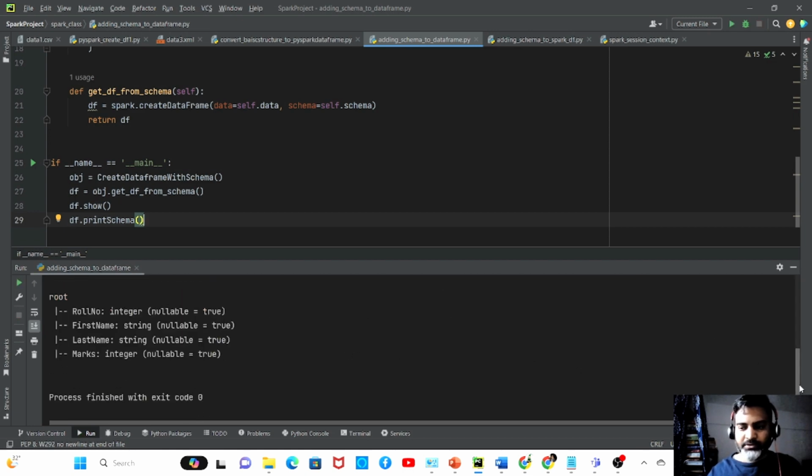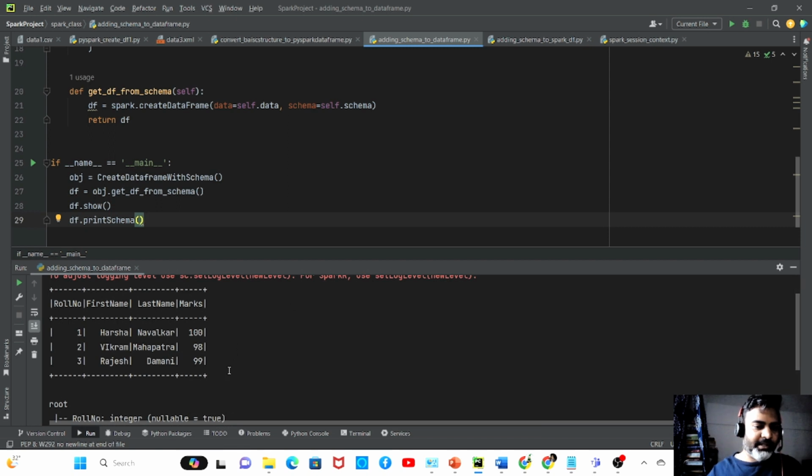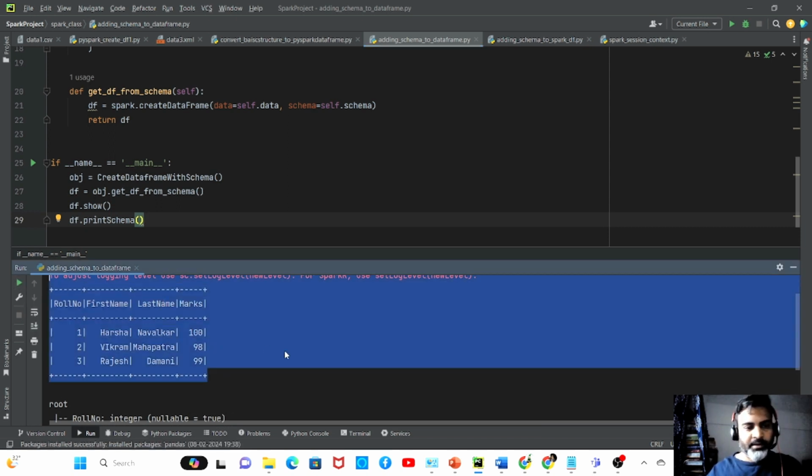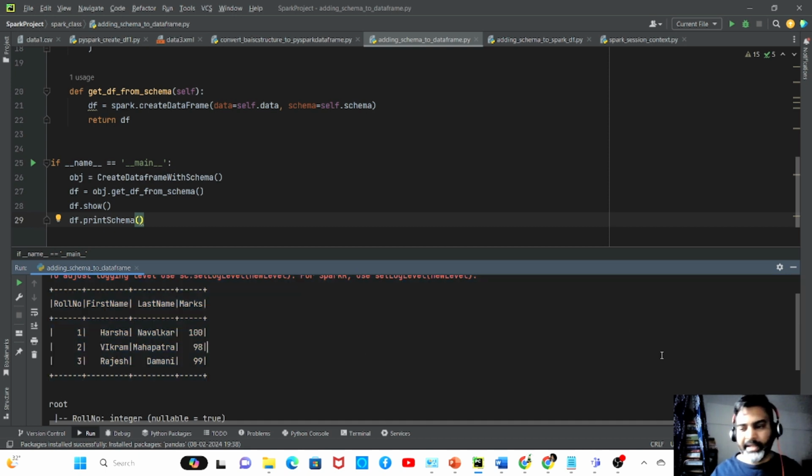Okay, now here you see the first one shows me the data which are there in the data frame. Now here you see all the headers are appropriately tagged to each data. The data didn't have any kind of header, but in the schema we had defined the headers, I mean the attribute names, and they are properly bound to the data.